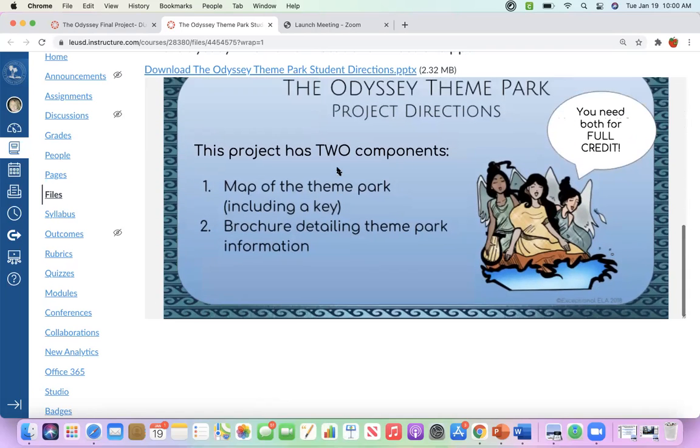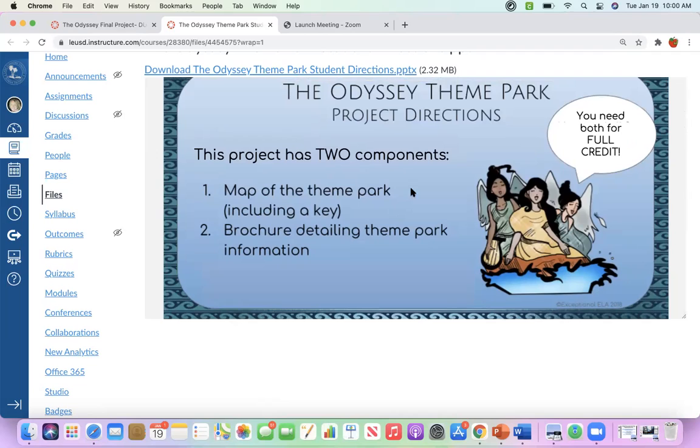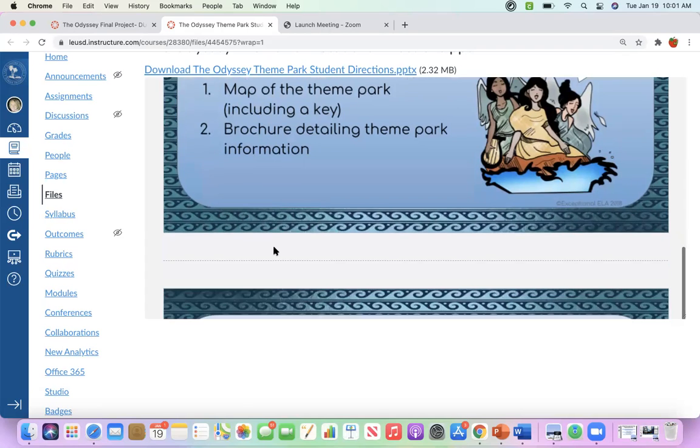All right, so the project itself has two components. One is you need to create a map of the theme park, like something you would hand to somebody as they're walking through the gates. And it needs to have a key on it. And then you need to create a brochure detailing that theme park information. And I've given you examples of both and how they should look.